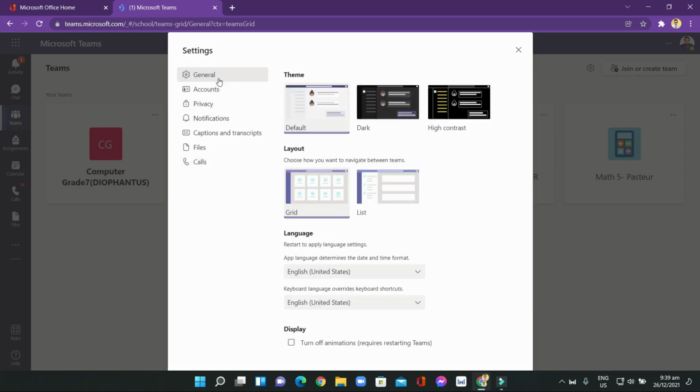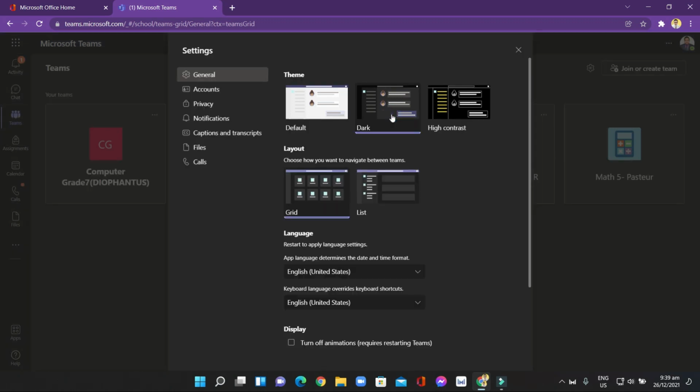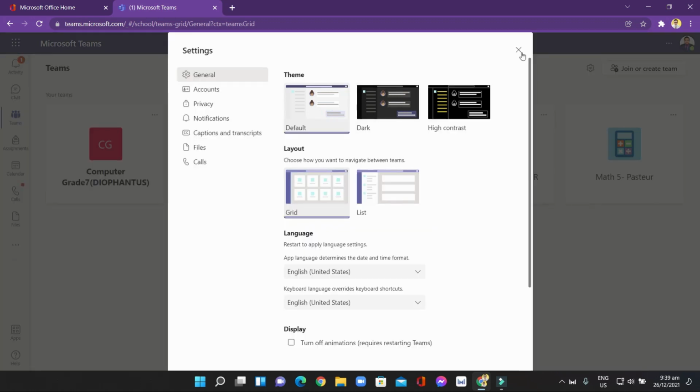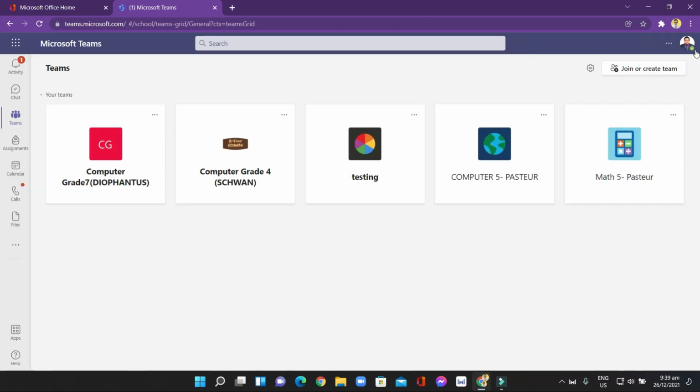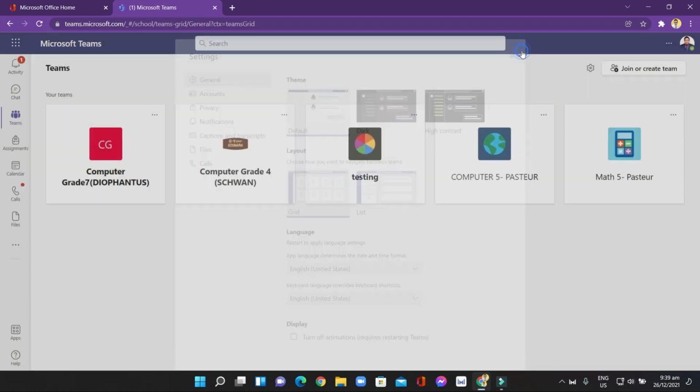If you don't like the appearance of your Teams, because it's brighter, you can select the dark mode if you want. Okay, so for the meantime, let's use the default. Then you will see here the three dots. So you will see settings. You will click the same thing.